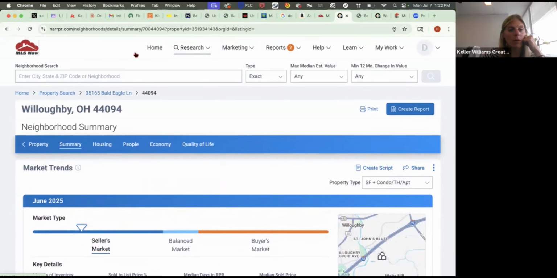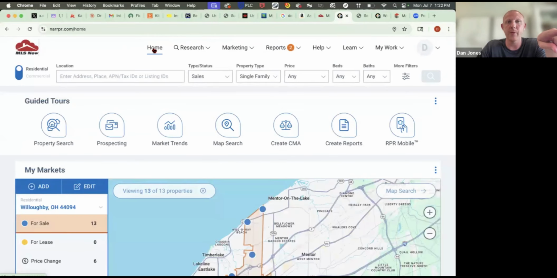Oh, cool. Okay, I'm going to click on the home tab up top for a second. So that was us plugging in a specific address and getting the data and running a seller's report. There's something else that you can do in those reports.